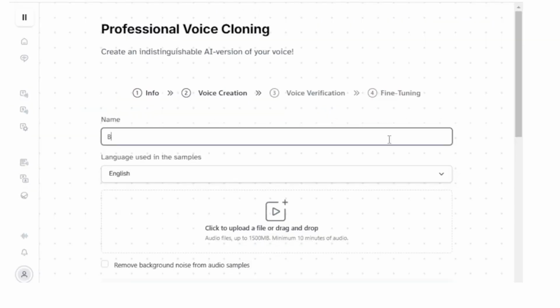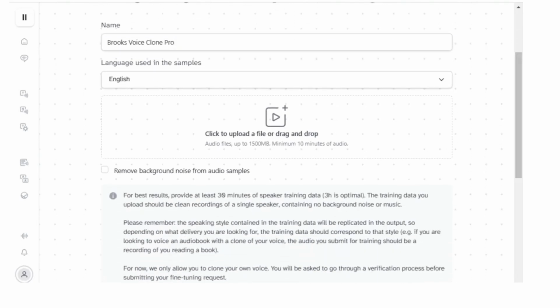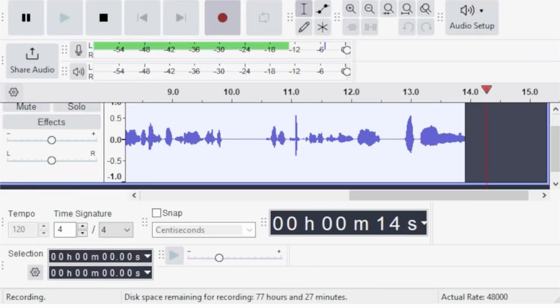In the next window, begin by naming your professional voice clone and selecting the language it will be configured in. The next step is the most important. To train our voice clone, we need to provide it with audio samples of our voice. These samples should be recorded in the final tone and quality we want the clone to maintain.